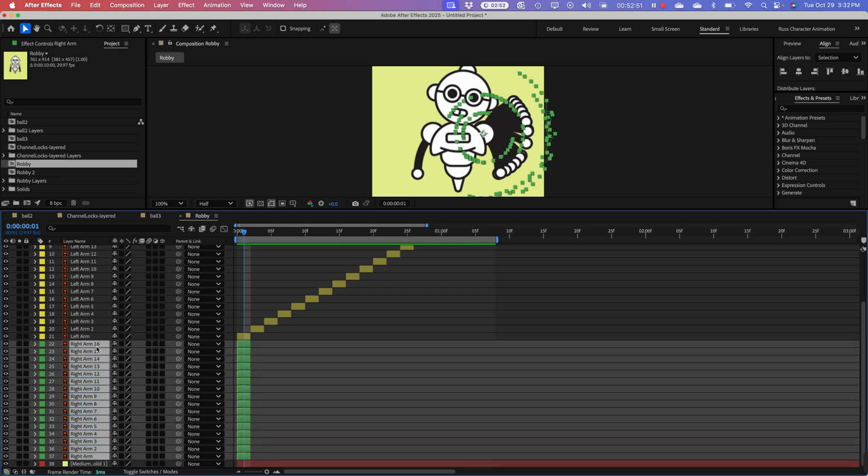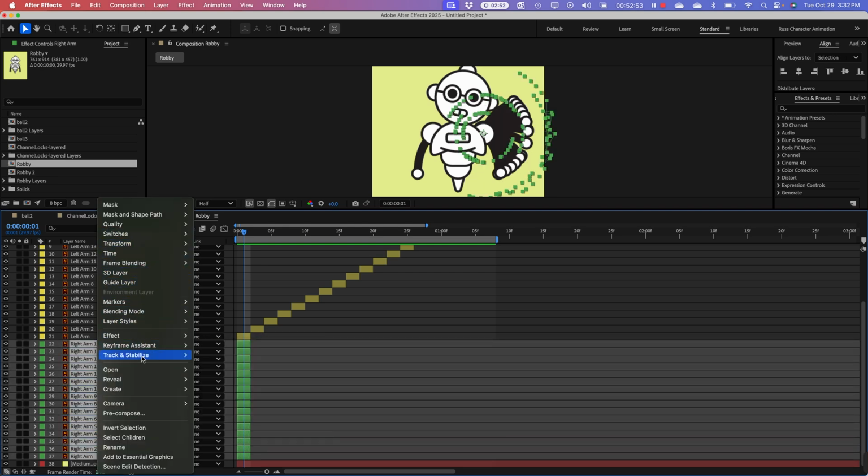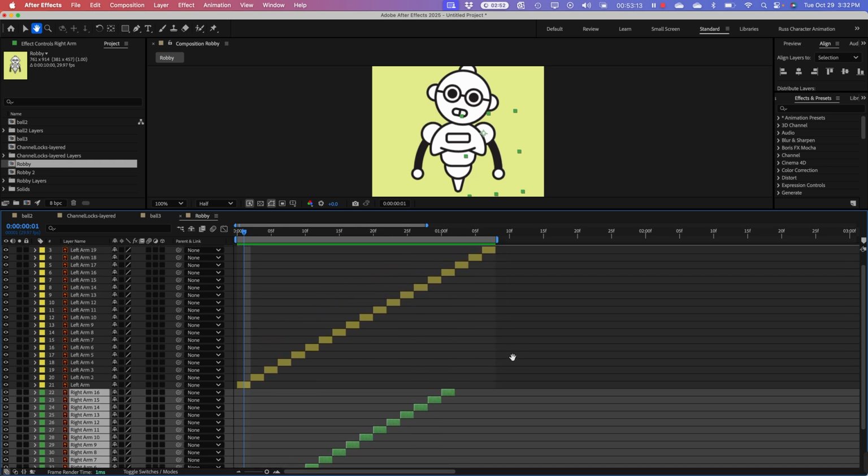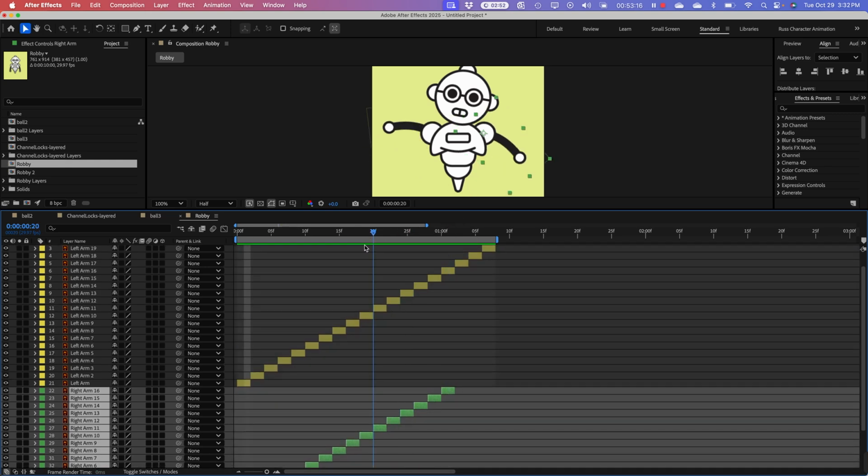Right arm. And I didn't pay attention to the number of frames I was putting in there, so I ended up being a couple of frames long. Or did I? Oh, I ended up being short. See how his arm disappears there at the end?